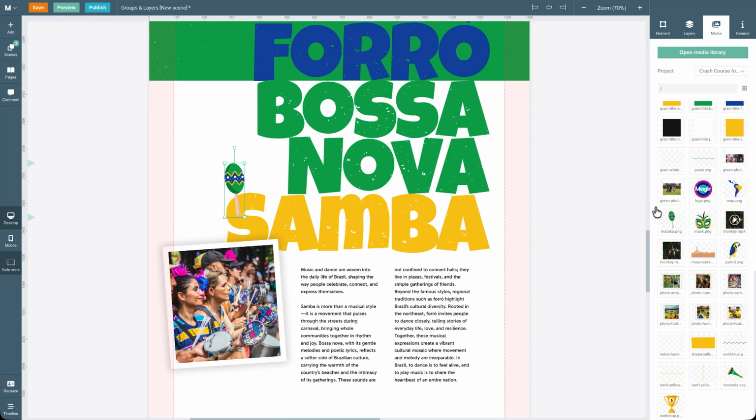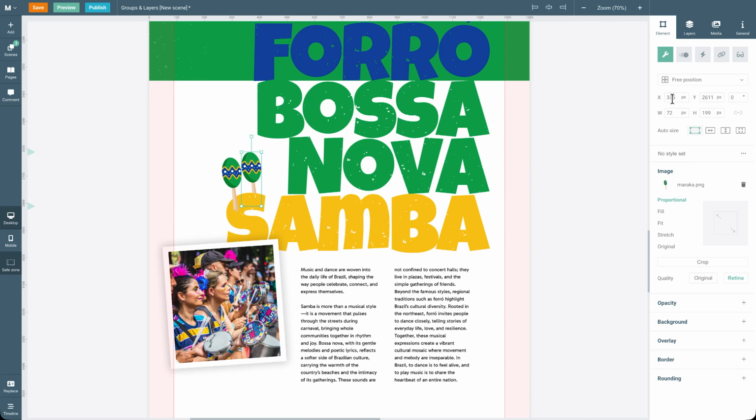Let's keep going. I'll drag in some maracas and place one of them behind the title and one of them in front. Let's give the one on the right a horizontal flip and rotate it a little bit too. Looks fun, doesn't it? Sure does. What do those big titles mean though? I'm about to start explaining that, because I placed these titles here for a reason.